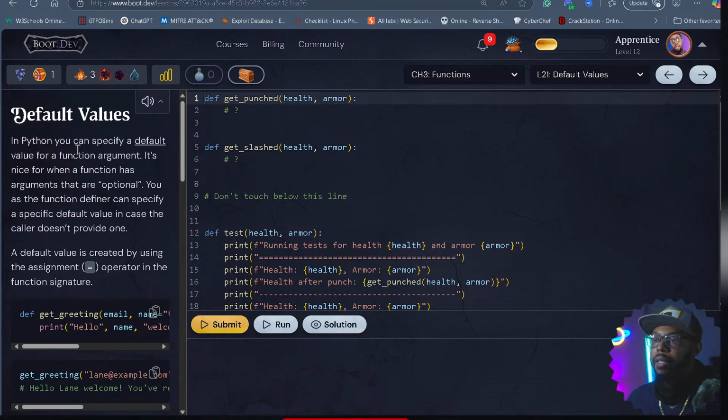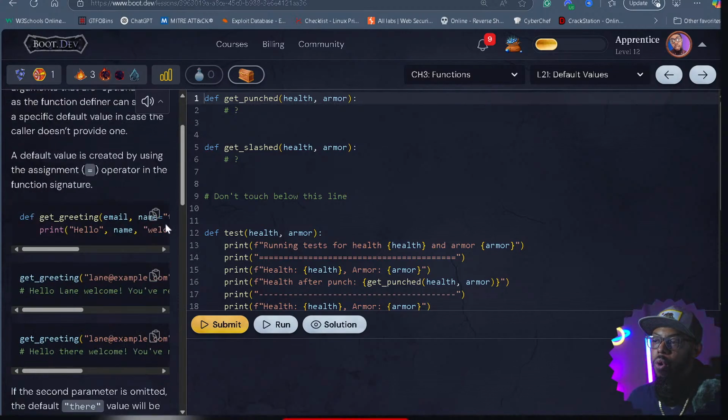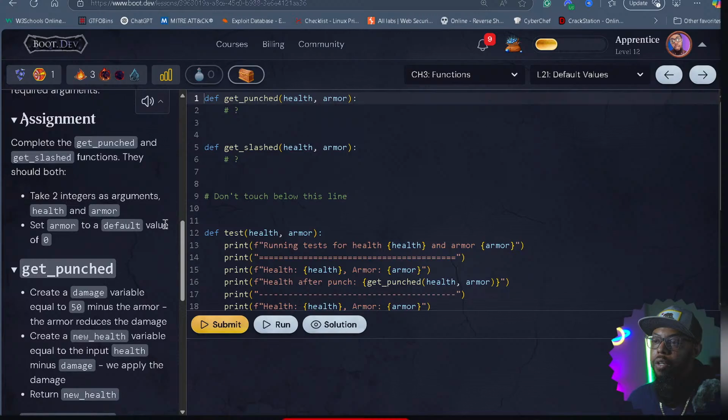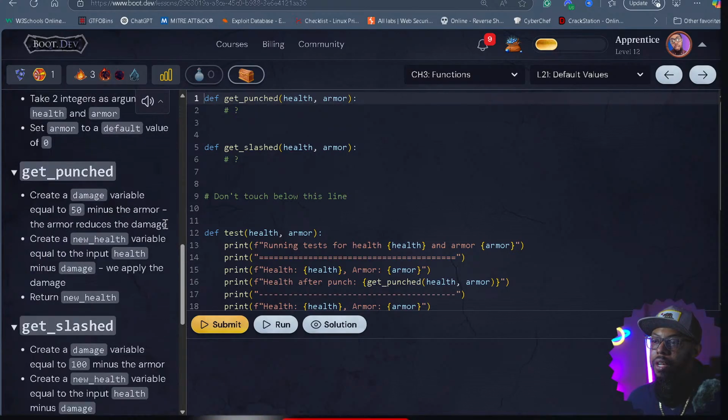In Python, you can specify a default value for a function argument. It's nice for when a function has arguments that are optional. You, the function definer, can specify a default value in case the caller doesn't provide one. This stuff is getting complicated.